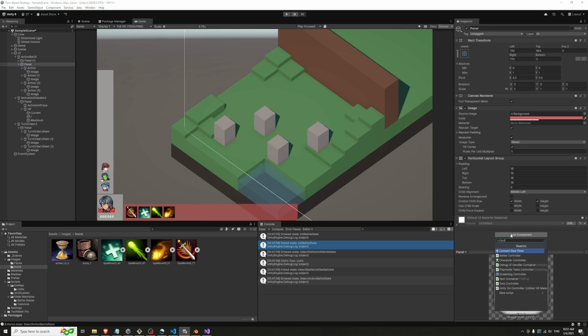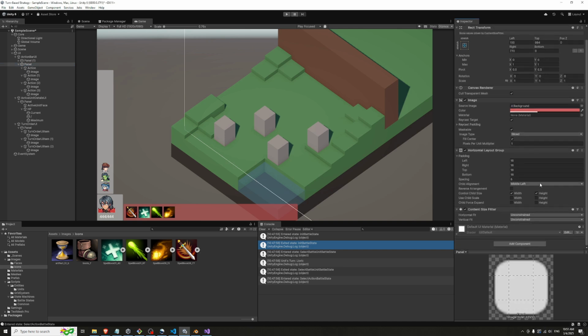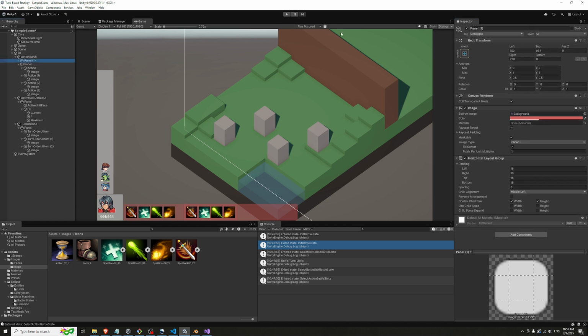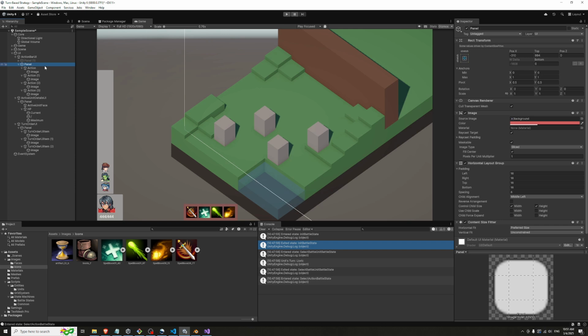Can I do a content size fitter for this thing? Horizontal. Oh, there we go. That looks good. Preferred size. So it gives us just that. That looks great.